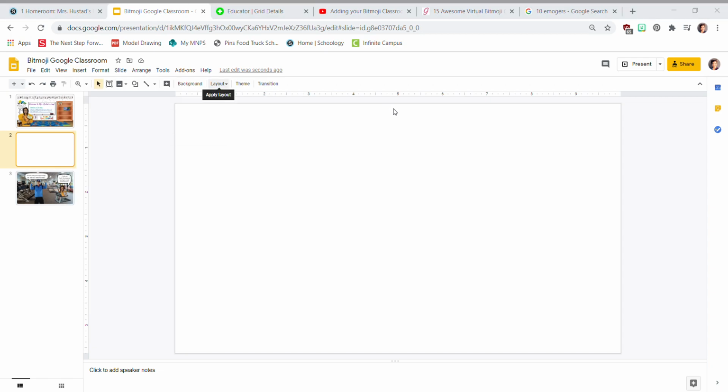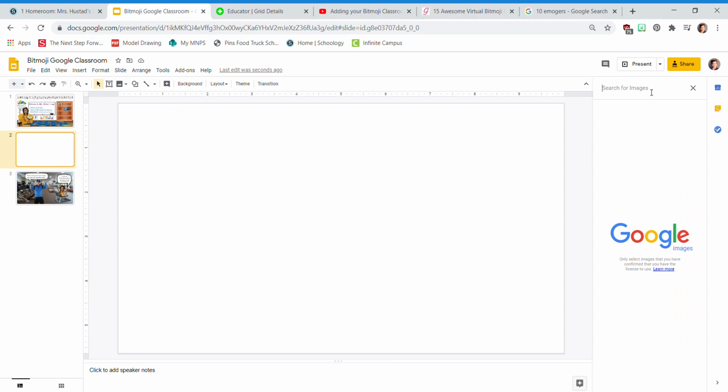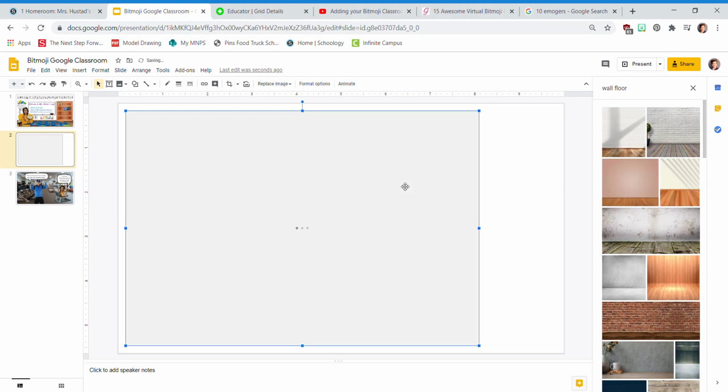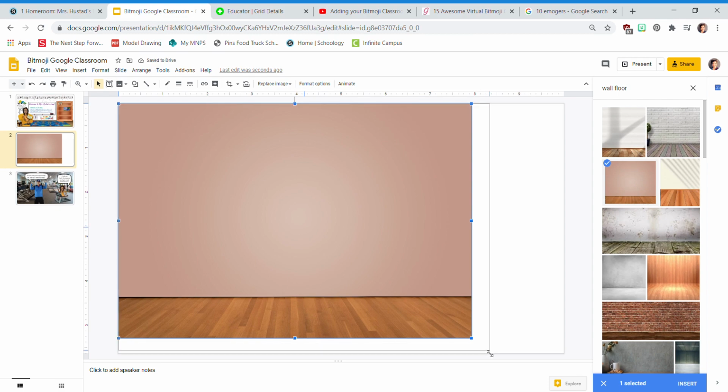This feature is what makes, not Upload from Computer, Insert, Image, Search the web. This is the feature that makes Google Slides super superior to PowerPoint, with the ease of pulling images off the web. So I'm going to search wall floor to try to find my background. Anything will work. This one is just super generic, and I literally just picked it up and dragged it onto the slide. And then I'll move it so it fits.